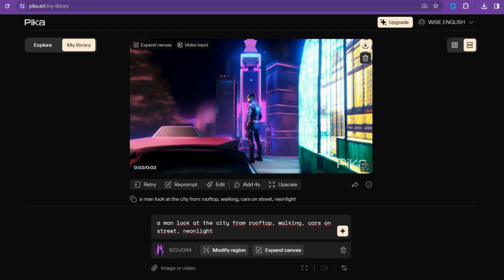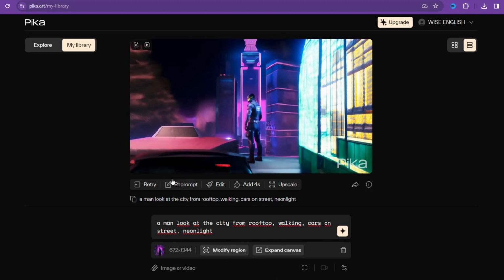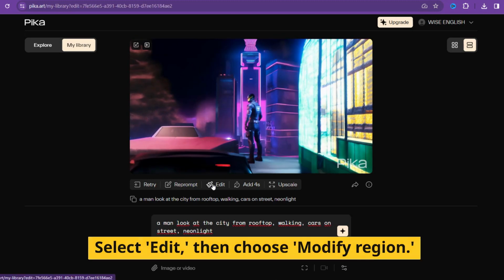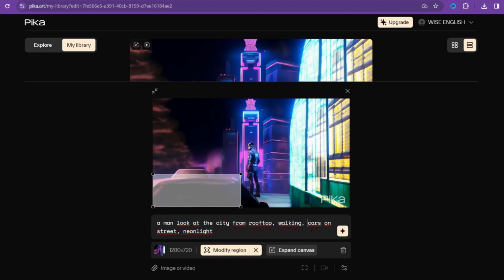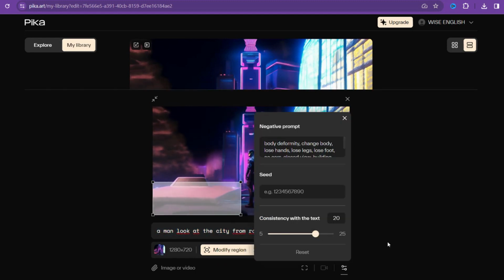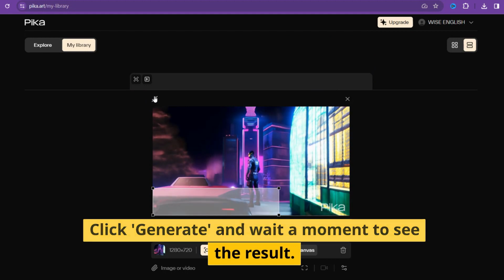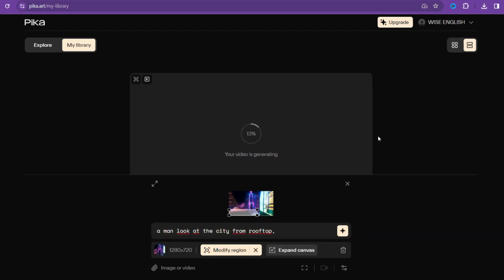However, a car appeared here. I'll proceed to remove it. Select Edit, then choose Modify Region. I'll remove the car's element from the prompt. Click Generate and wait a moment to see the result.